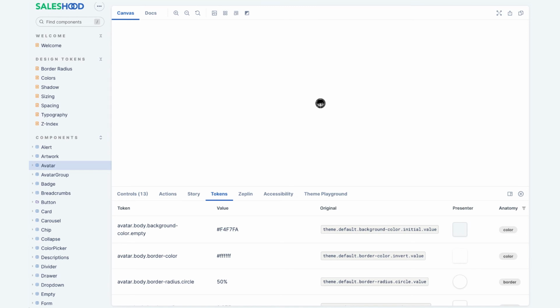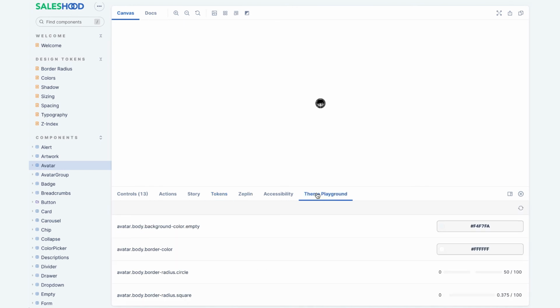So this will be done by the theme playground, which is the last tab. Now let's take a look at the theme playground. It displays all the tokens applying for the avatar component and their values. And I can actually change that value.